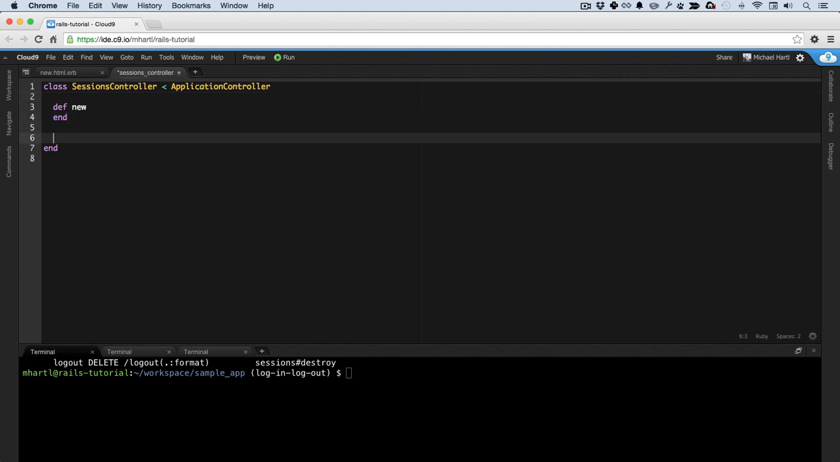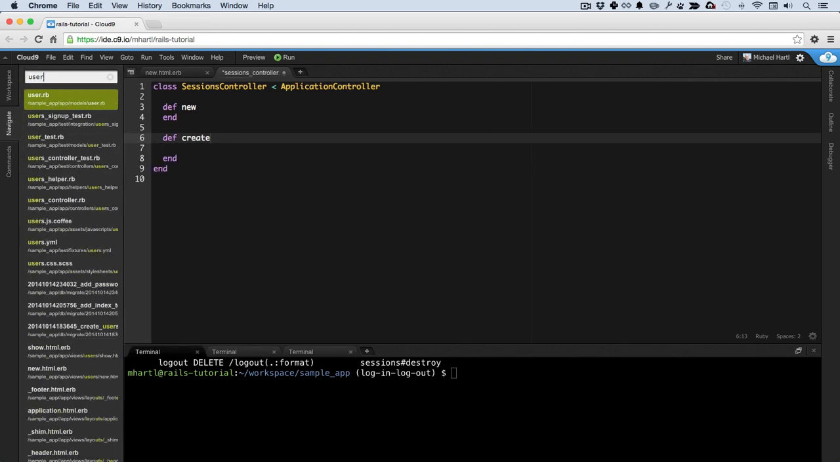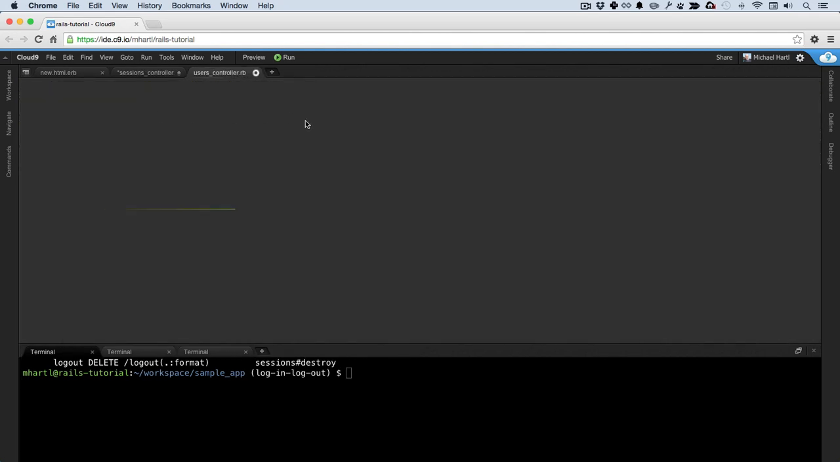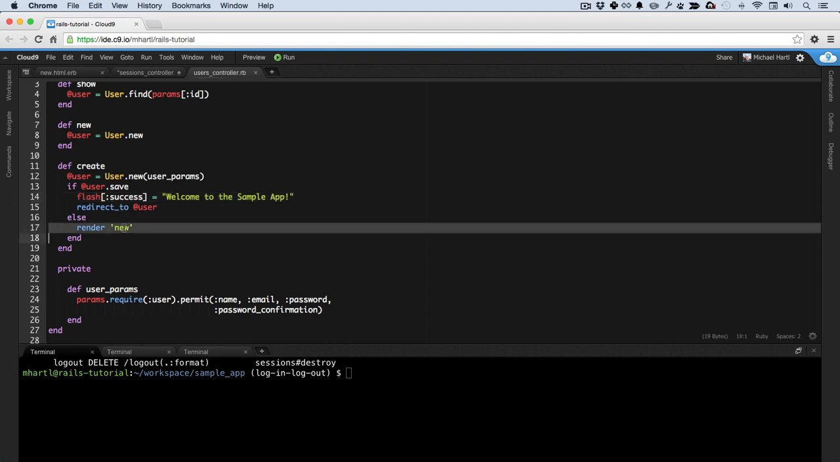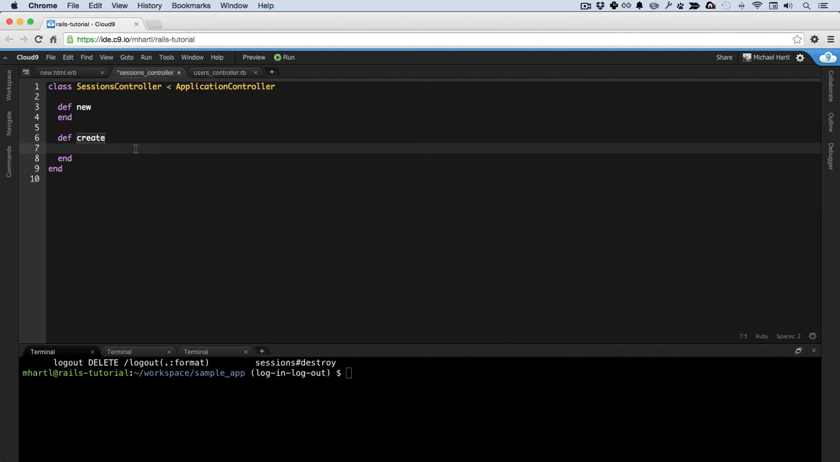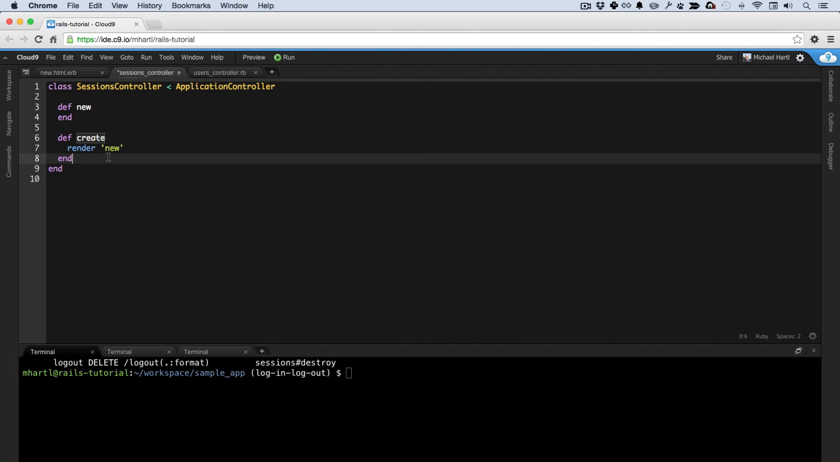So let's think about what create is going to do. We can look at the user's controller, just to remind ourselves. Remember, with the create action in the user's controller, we started off with this render new. On a failed creation, we just render back the new page, which in this case is the sign up page. So we'd like to do the same thing here. So let's just start off with render new. Of course, we're going to change this once we actually start logging users in.